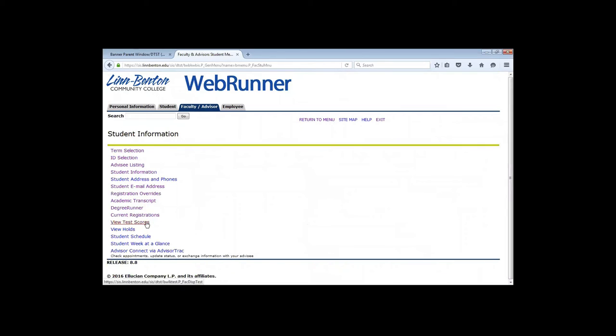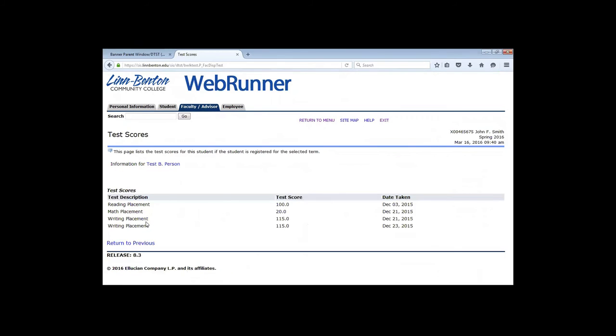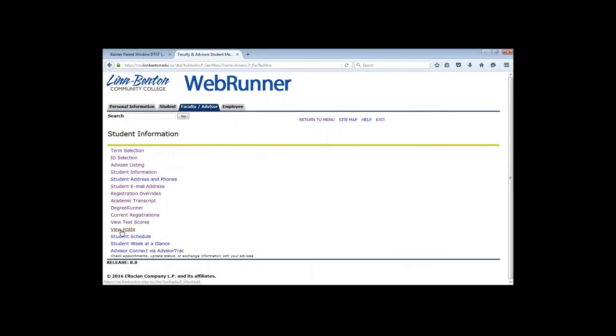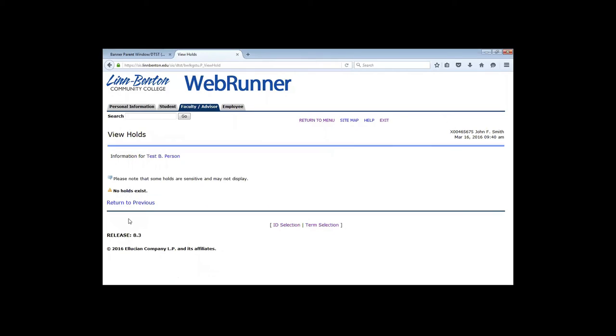You can view their test scores. So this person's taken a couple of placement tests. You can see the scores that they got on those and when they took them. You can also see if they have any holds. This person does not, but if they had any holds, like a financial hold or registration hold, those would show up here as well.